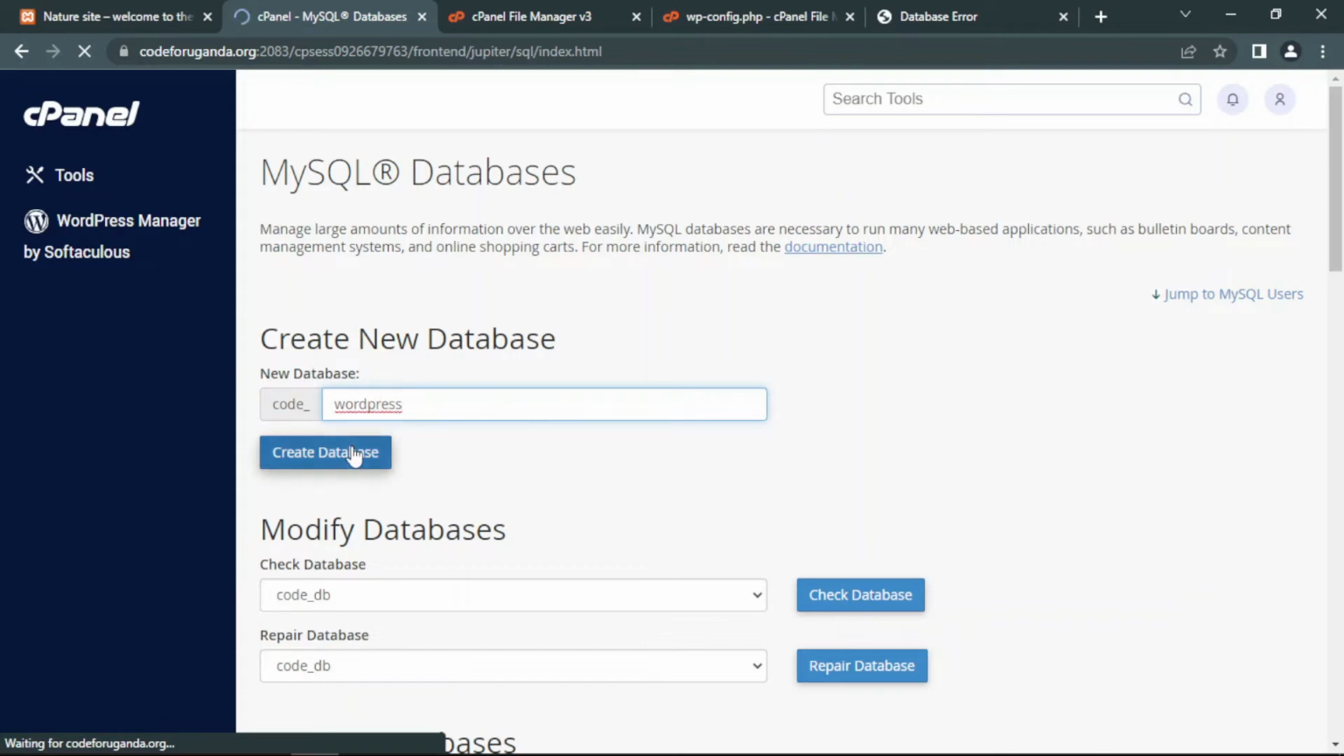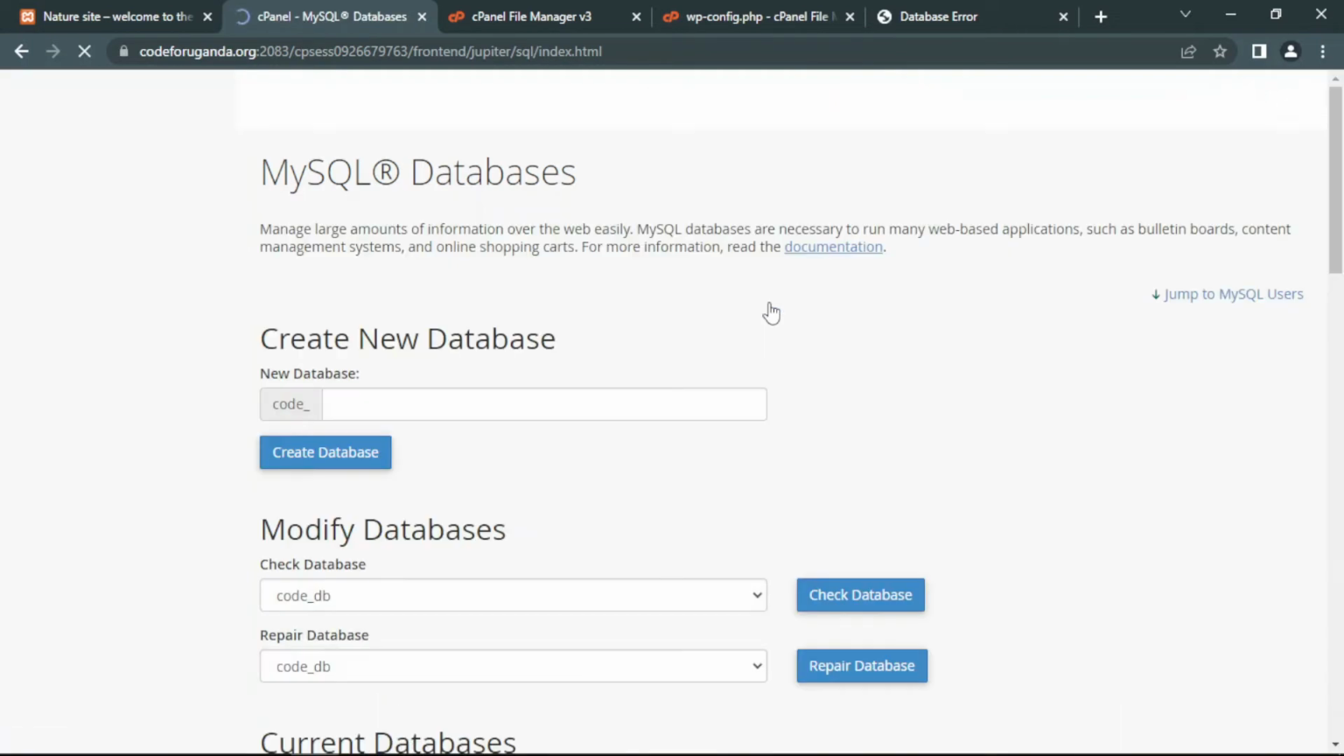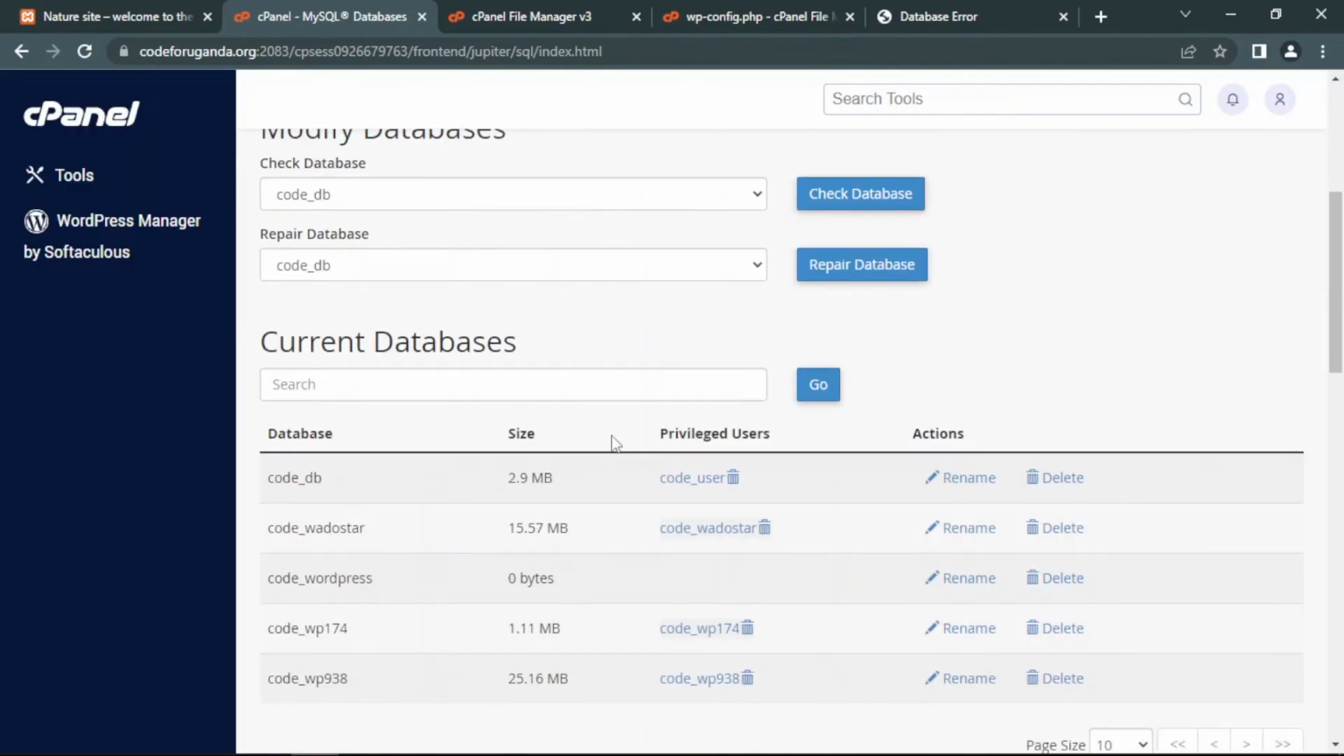You create a database, so I'm going to go ahead and name it the same name. So I'll say code_WordPress. Then I'll come here again, then I say add. It will add. Then go back to the interface one more time.